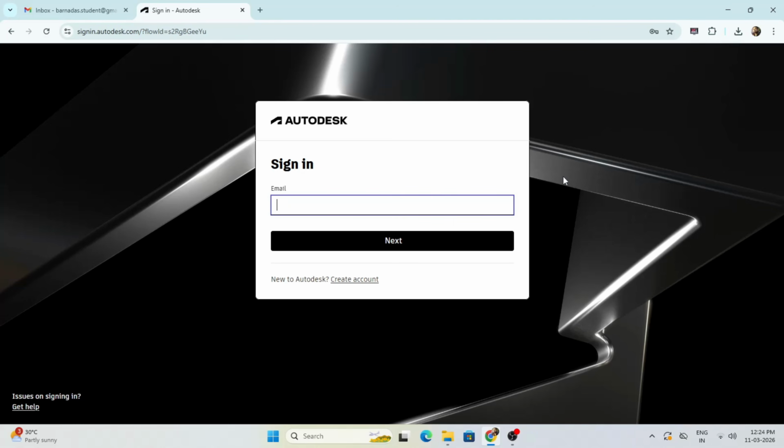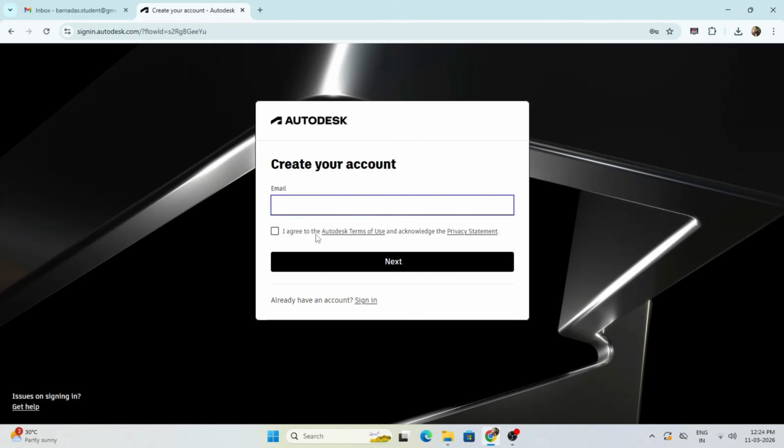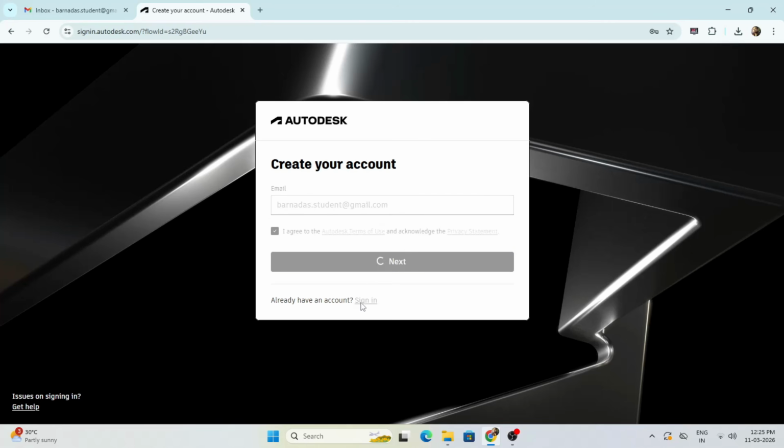If you already have a student account, enter your login details and sign in. And if you don't, click on Create Account. Now enter your email ID. It can be your college email or personal email. Then click on I agree and go to next.